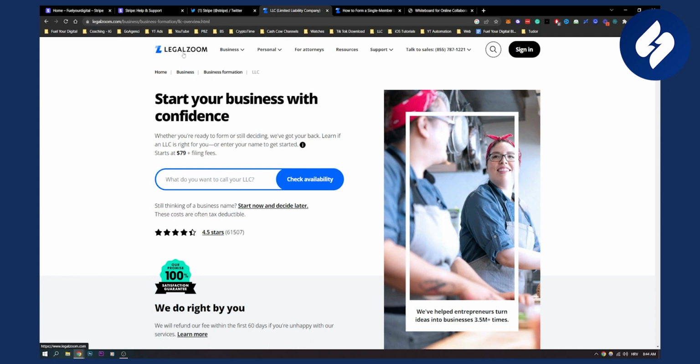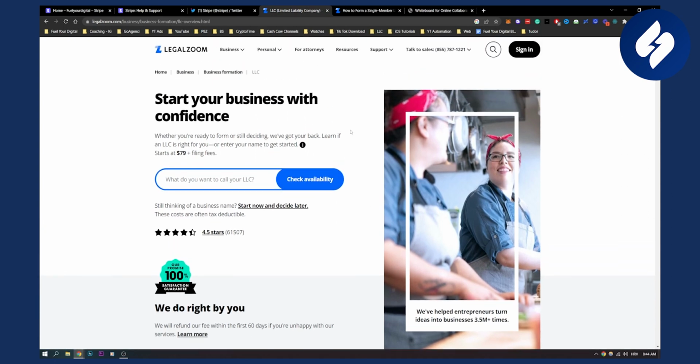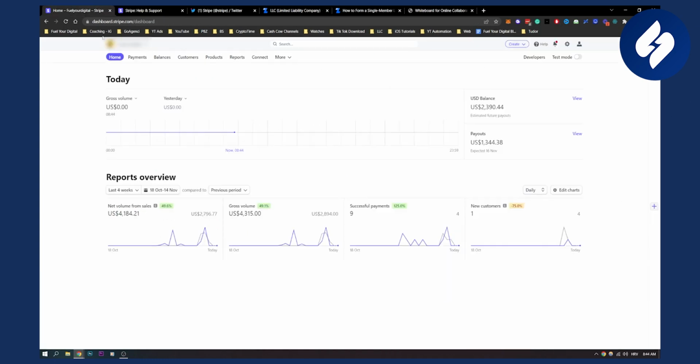Now again, with LegalZoom, you can consult them and talk to their sales team, and you can check what's the best option for you. For us here in Croatia or in Europe, the best option was to create a single member LLC. We don't pay any taxes because we're not US residents, and we just pay $200 every single year to maintain the LLC. Then we can go to our Stripe, connect our bank account that is connected with our LLC, and that's pretty much it.